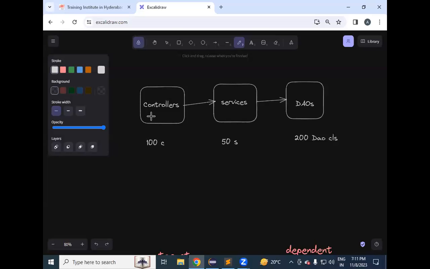What is a DAO? Data access object. The class which contains persistence logic is called a DAO. With the collection of all these classes, our project will be ready. When a user sends a request, it will go to the controller. From the controller, it will go to the service. From the service, it will go to the DAO. Multiple classes will be available.